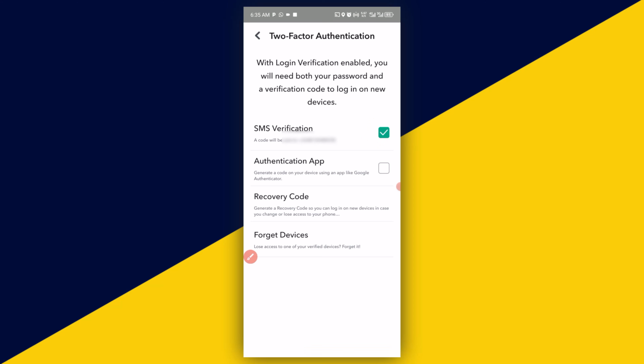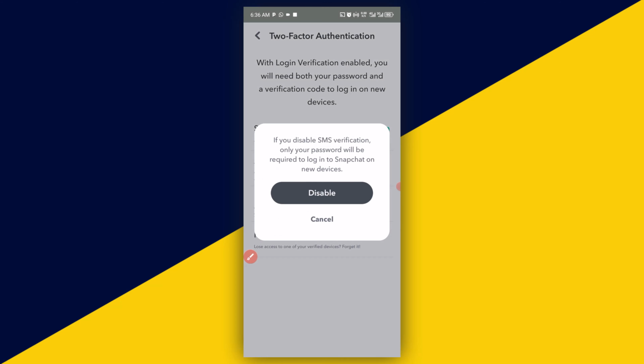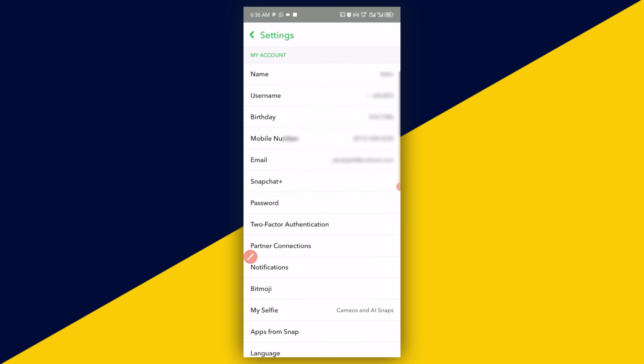Now, in the same way, if you want to turn off the two-factor authentication in your Snapchat account, what you need to do is to simply click on here. And this is going to pop up. If you disable SMS verification, only your password will be required to log in to your Snapchat account on your device. Next thing you need to do is to simply click on disable. With that, you have turned on or turned off two-factor authentication in your Snapchat account.